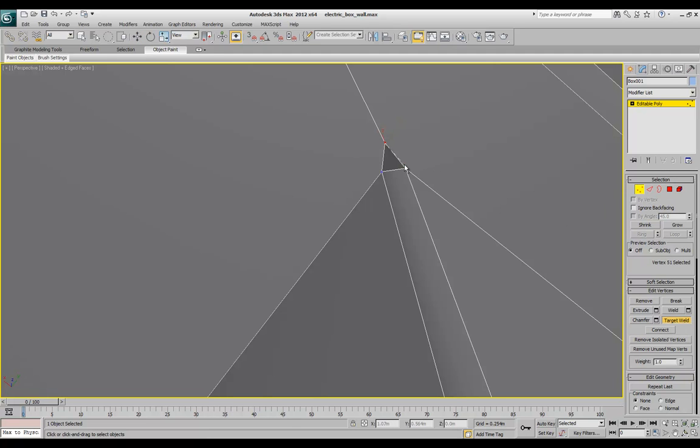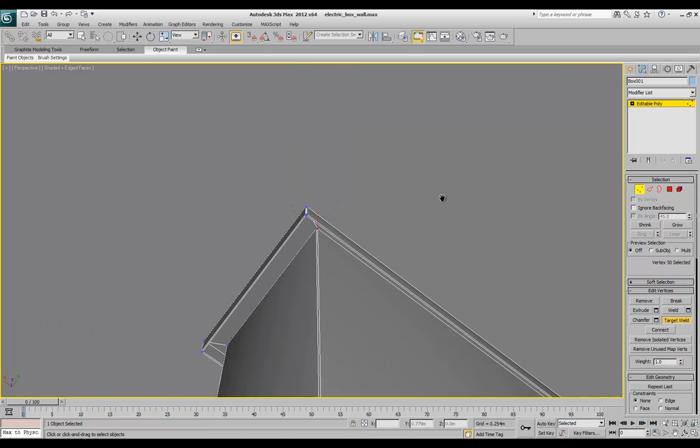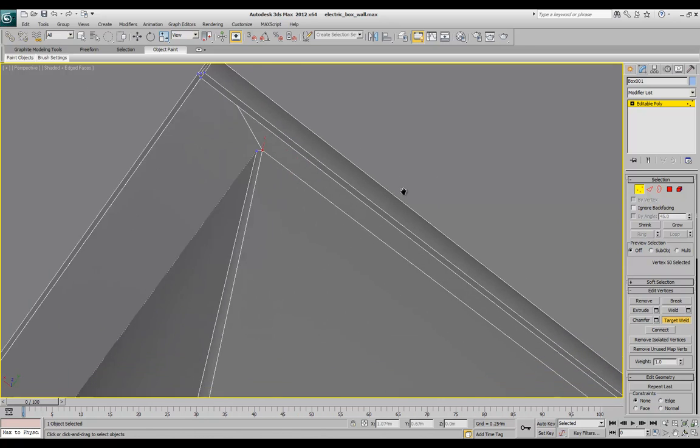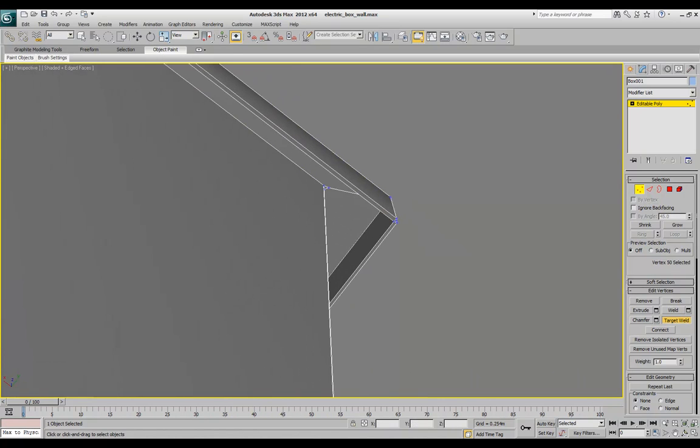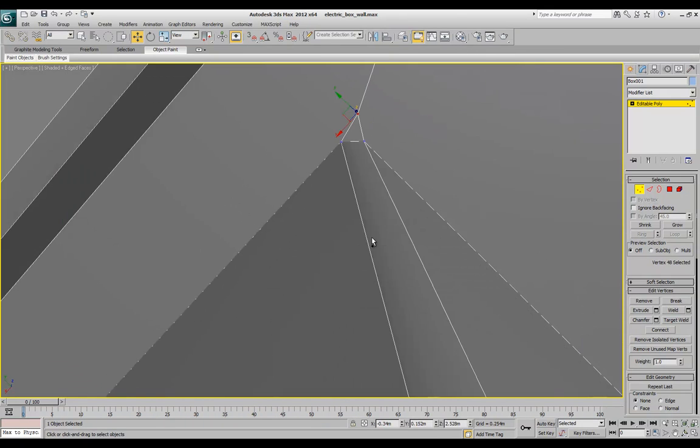Again, target weld. Now here we got no quads, but we'll make them just in a minute or so. Just be patient.